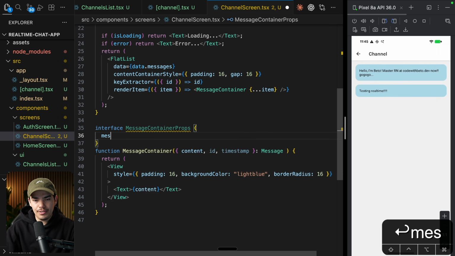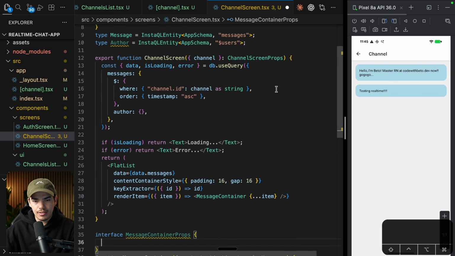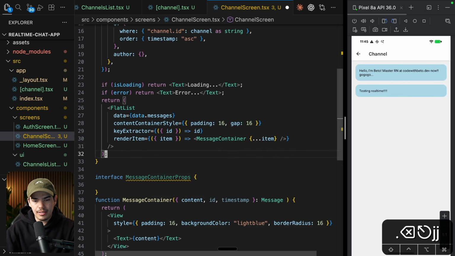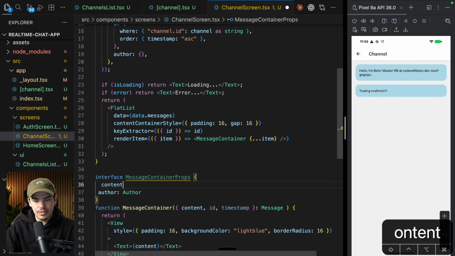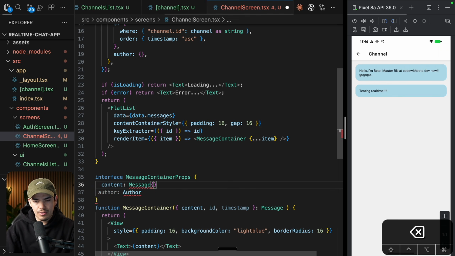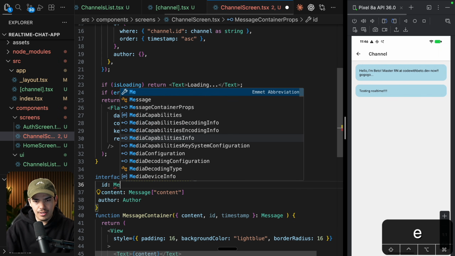But we have the message. Well, this comes with the author, right? Author, content, ID, and timestamp. Author, content, of type message. Content. This is not a good way of doing this, I think.